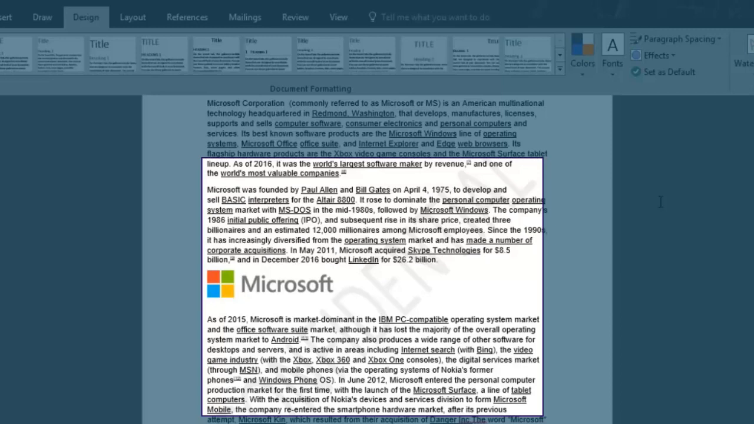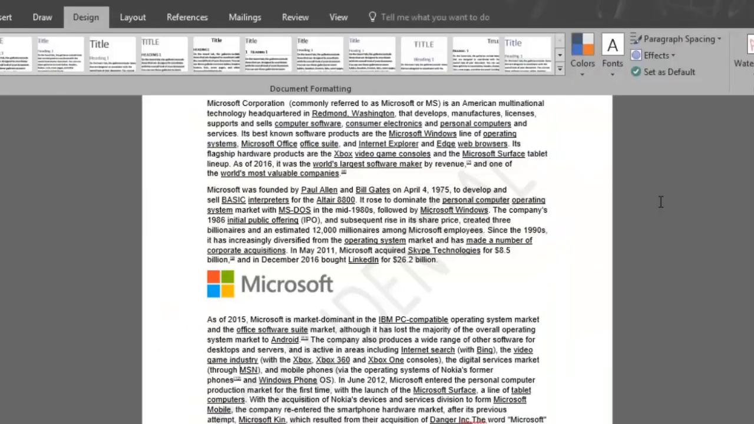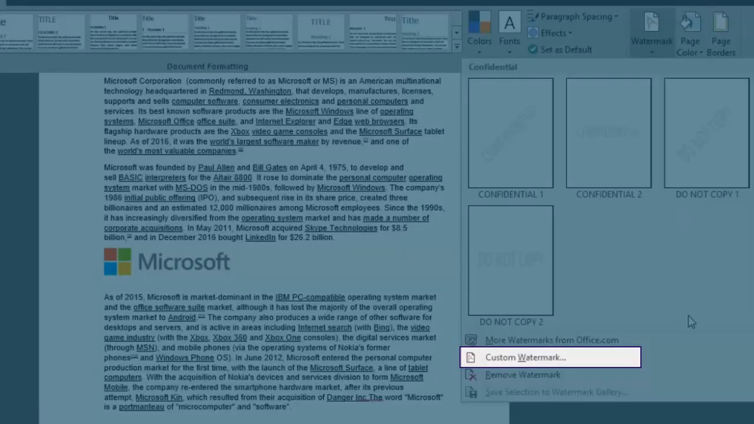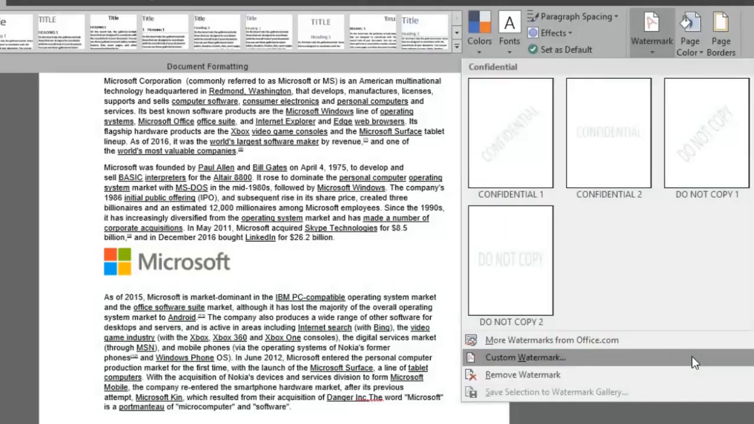But what if we want to create our own? We'll show you how to do so. We'll undo this one and click the watermark button again. This time we'll select the custom watermark option.